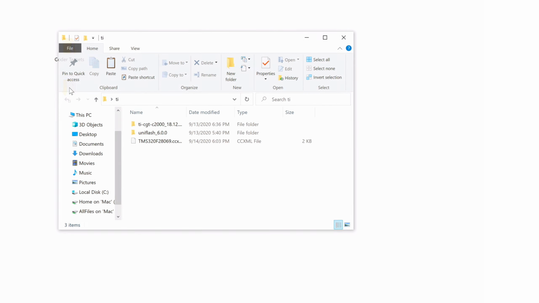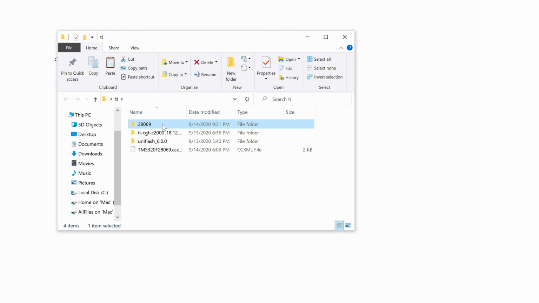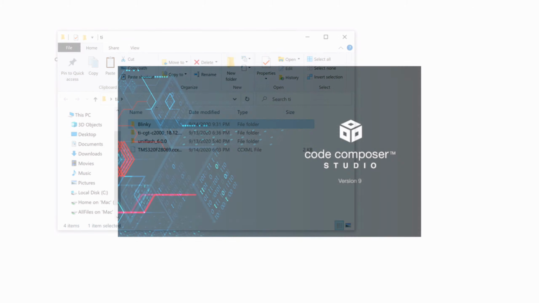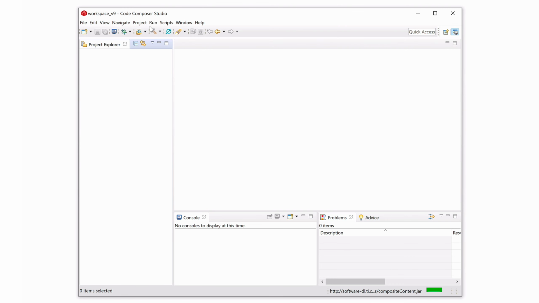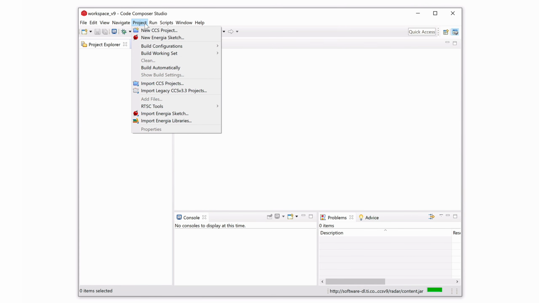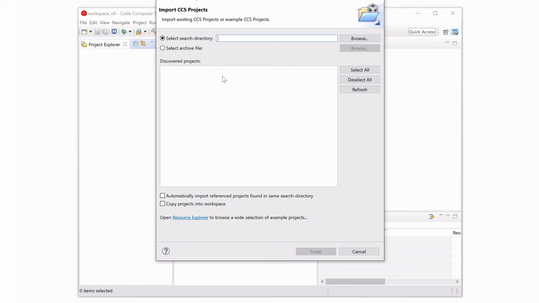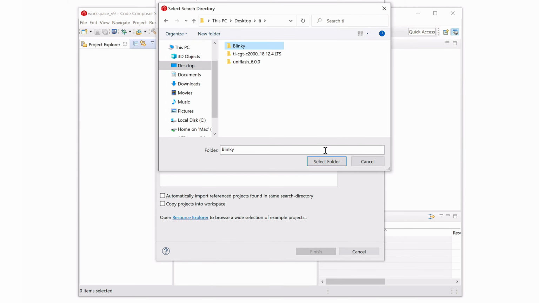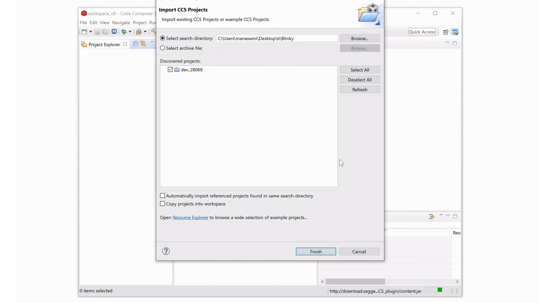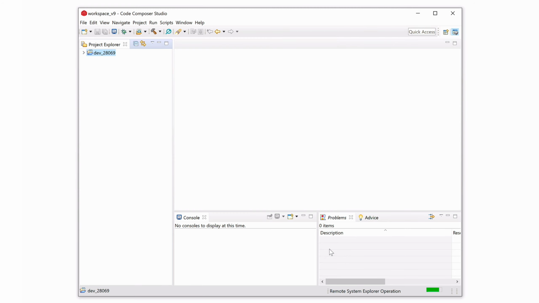Copy the template project to a location of your choice and rename it. In this case, I'd like to rename my project as Blinky. Next, from the Project tab of your CCS window, click on Import CCS Projects and browse for your project. Select the discovered project and click on the Finish button. You will notice a new project created in your workspace.